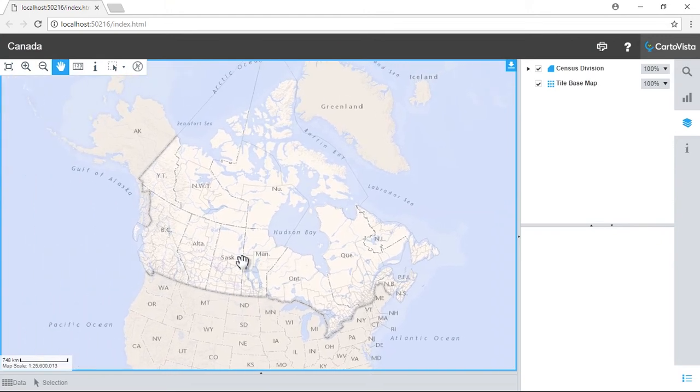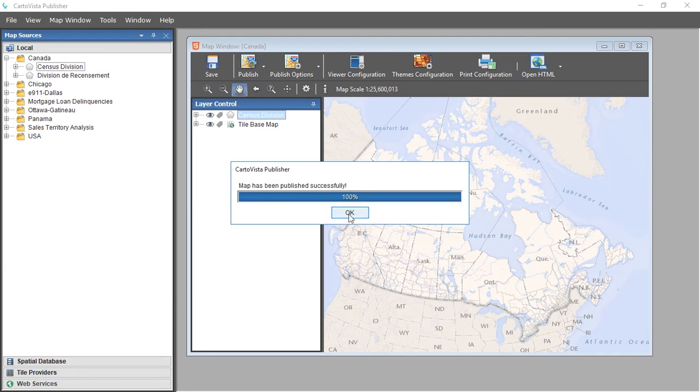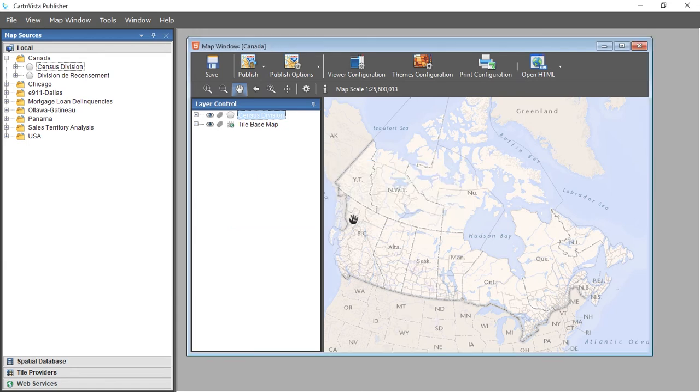Your web browser should now open, presenting your locally published map in the CartoVista viewer. At this point, we strongly suggest you back up your project by saving your map. To do this, simply go back to the CartoVista Publisher and press Save.